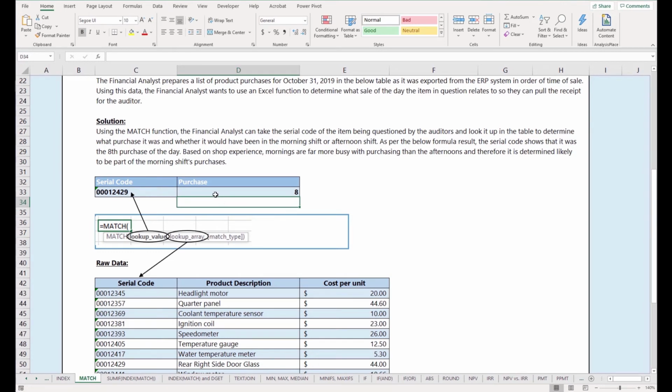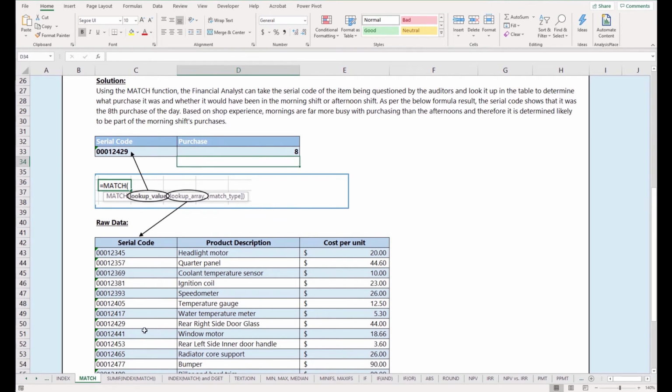As you can see, the purchase was number 8 of the day, and if we go down to our table, we can see that it was in fact sale 8 of the day. So if we count the number of sales between rows 43 and 50, it's 8 items, and there we can see the serial code 000124229 for the right rear side glass door for $44.